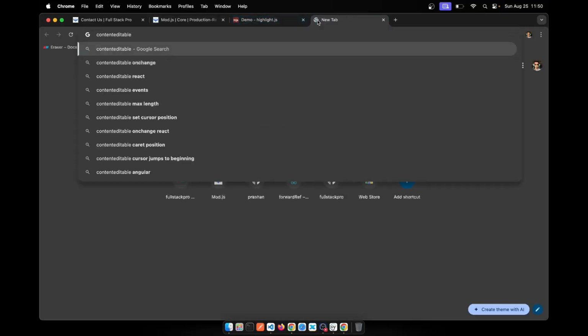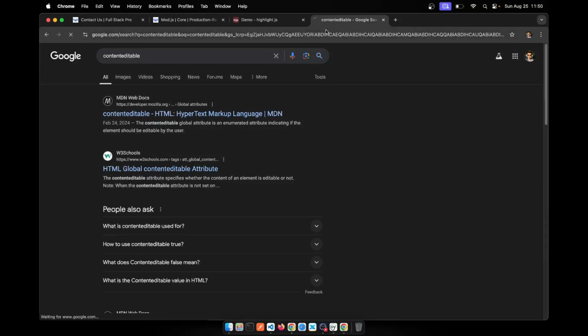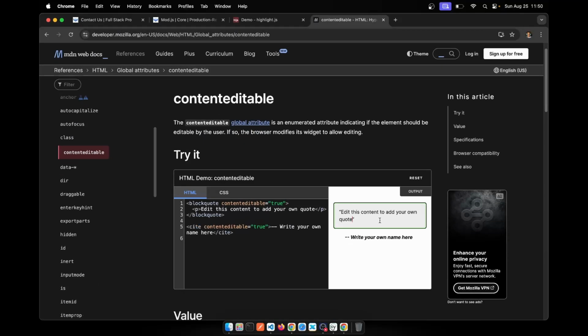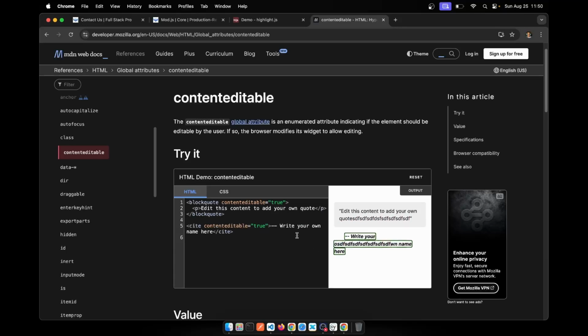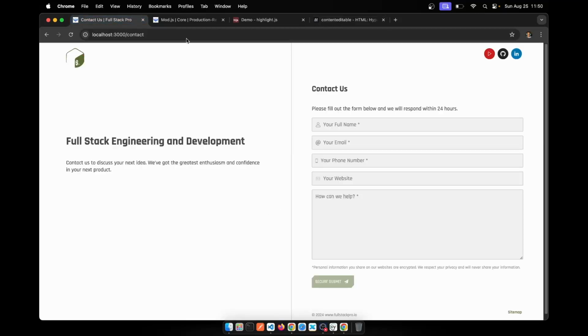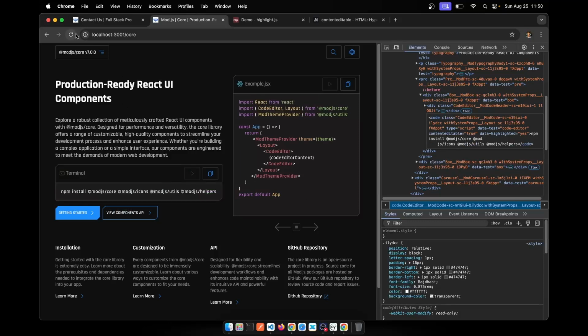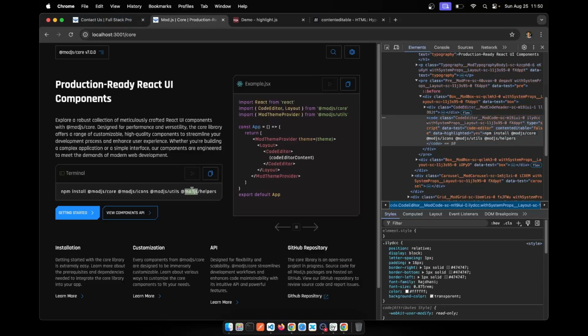So let's just quickly Google this, content editable, here in MDN. This is what it does. Okay, see, content editable is set to true, so I can basically edit anything that I want on the web page here. But this should work too. I don't know why it's not doing that right now, but we will make this work by the end of this video, because it should be editable.